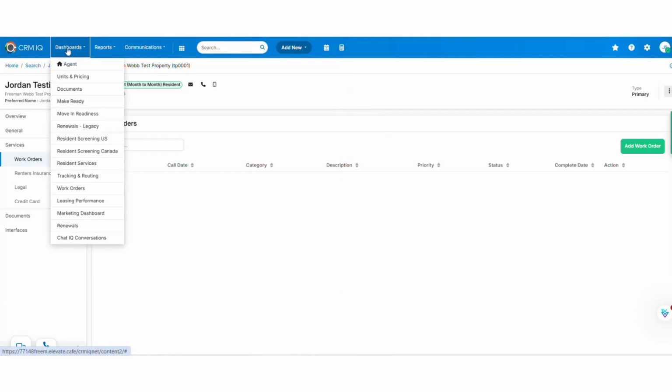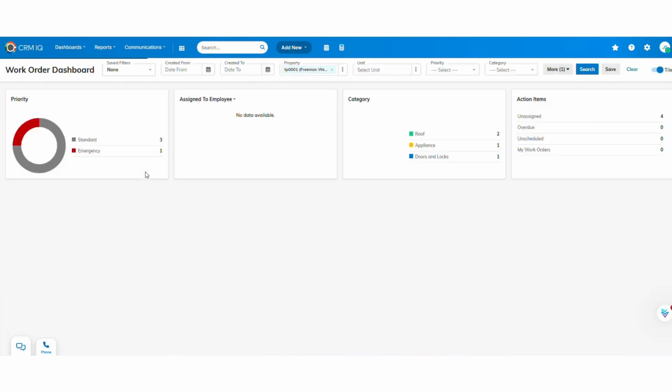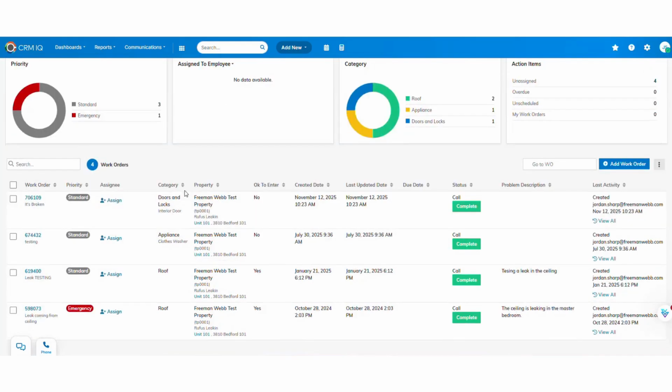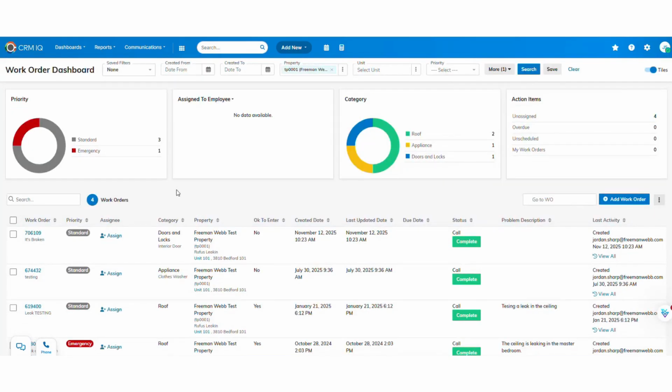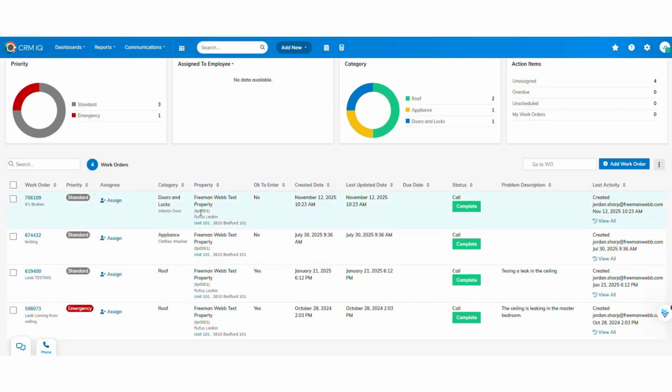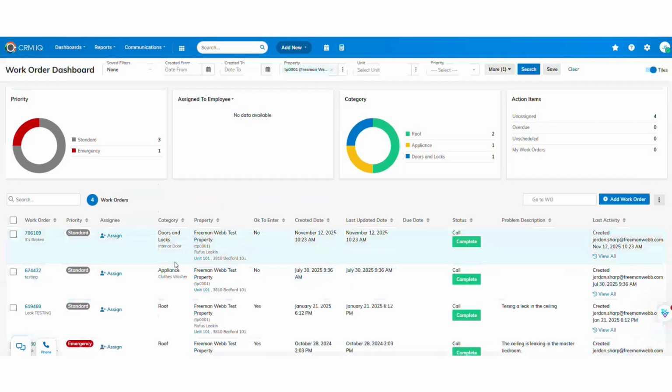Once the work order is in, you're going to find it under this dashboard's work orders. If you do not have access to this dashboard, please let me know. Everybody should have it. And again, it's just dashboards, work orders. When you open this up, it's just going to give you a quick hit summary of all of the open work orders that you currently have. So here at my test properties, I have 4 open work orders currently. 3 of them are standard priority, and 1 of them is an emergency priority.